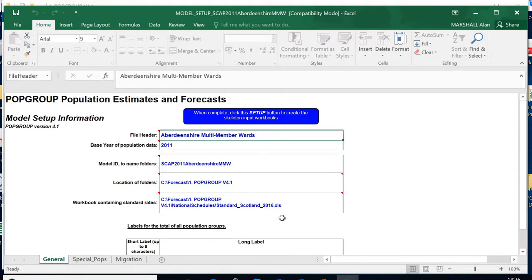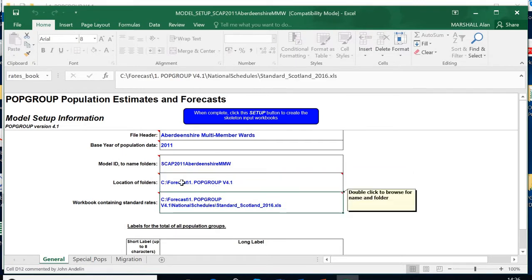So this particular example relates to Aberdeenshire. It takes 2011 as the base year of the projection. The model folders are saved within the pop group folder. And we have details of where the standard rates for the projection will be taken from: the rates of fertility, mortality and migration.